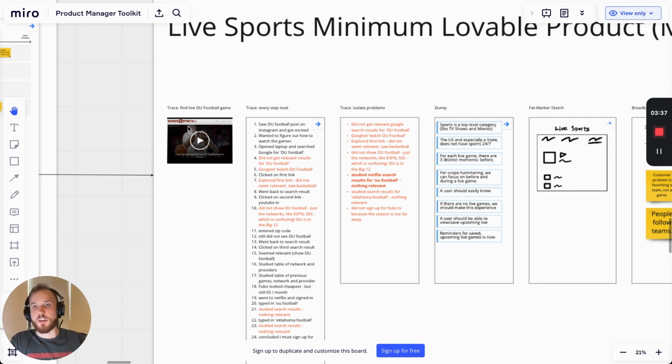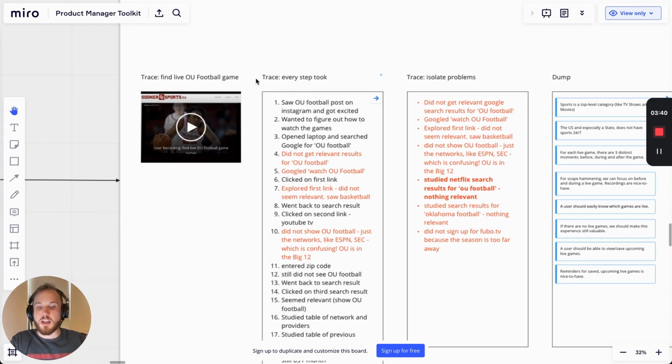The first tool is called Trace. And Trace is great when you have an existing solution that is not quite right, but you're unsure of the exact reasons why it's not right. And there are 3 steps. The first is to record the user interaction of that existing solution. And you can click the play button here, and you can see me trying to find a live OU football game with me being the customer, trying to watch my live sport.